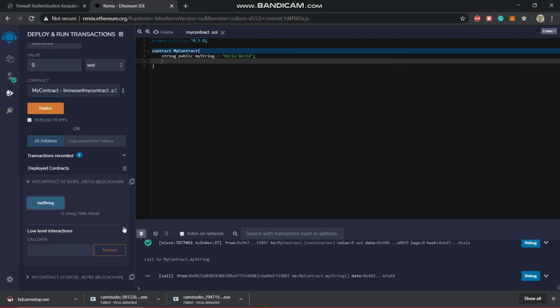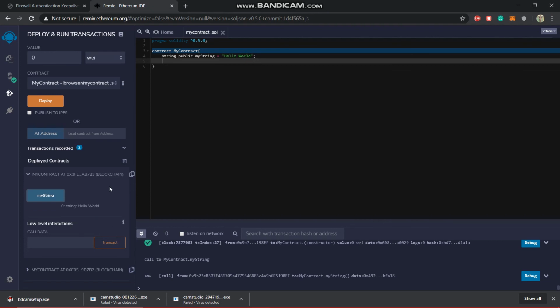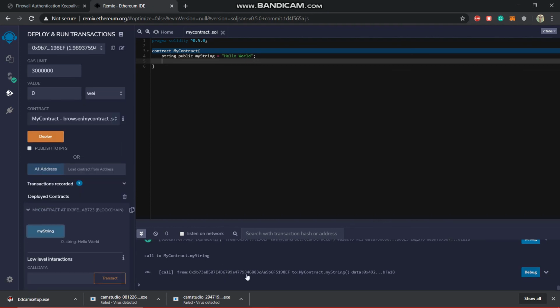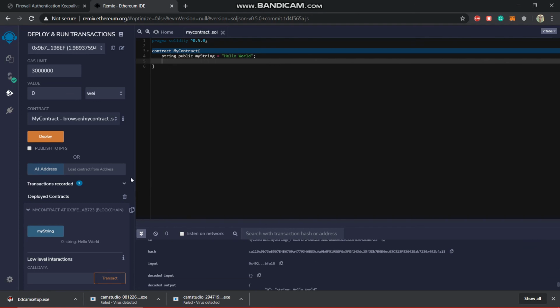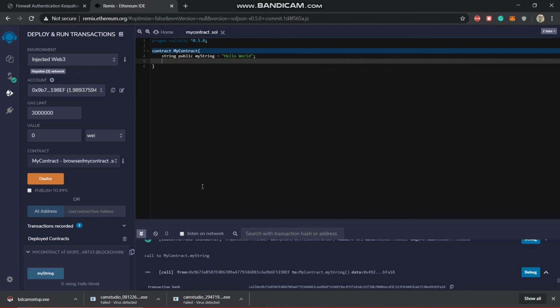So there can be more contract instances like this. And here is the transaction right now called to mycontract.myString. So it is this getter function. You can check out the transaction hash, from, to, and many other things. You can always discover many new things out here. So that's it. But then it takes a lot of time, as you can see.